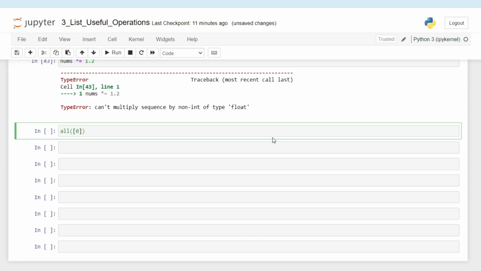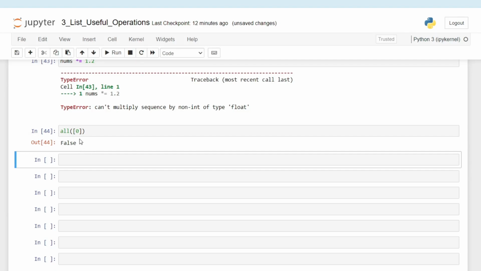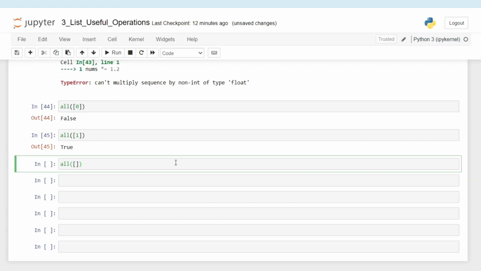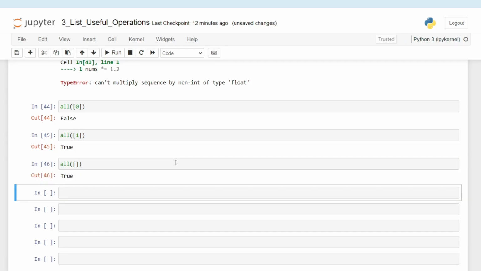Also in Python, the value 0 is considered false and any other value except 0 is considered true. And the all function checks if all the elements within a list are true. If not, it returns false. So this will return false because the element in our list is 0. And if we specify a value 1 to this function, since it's the only element and it's true, then it will return true. And this is a bit tricky, but an empty list also returns true.